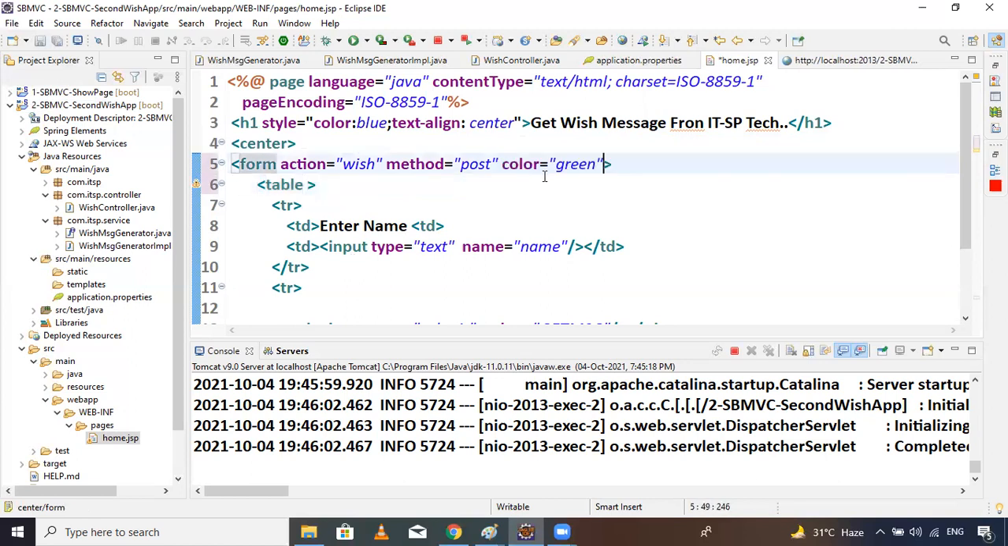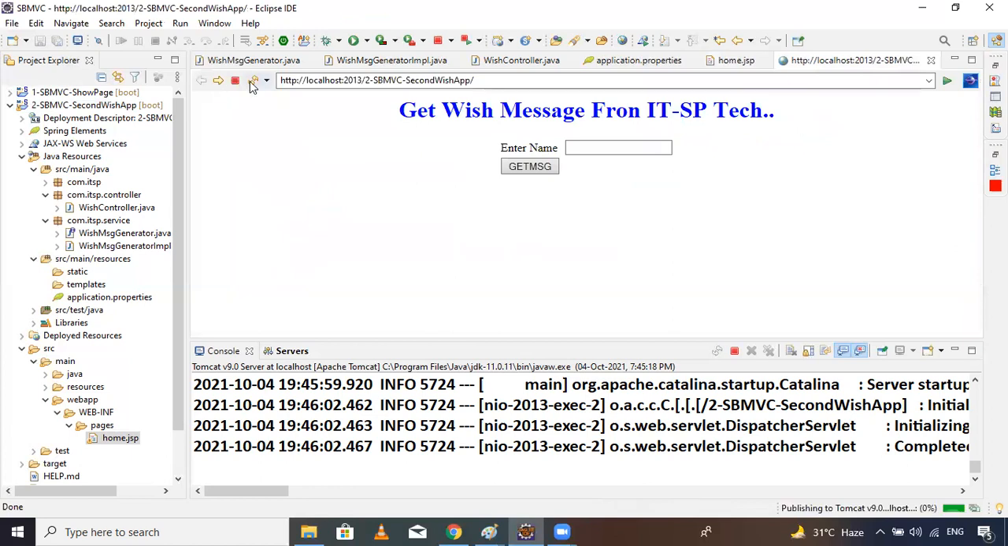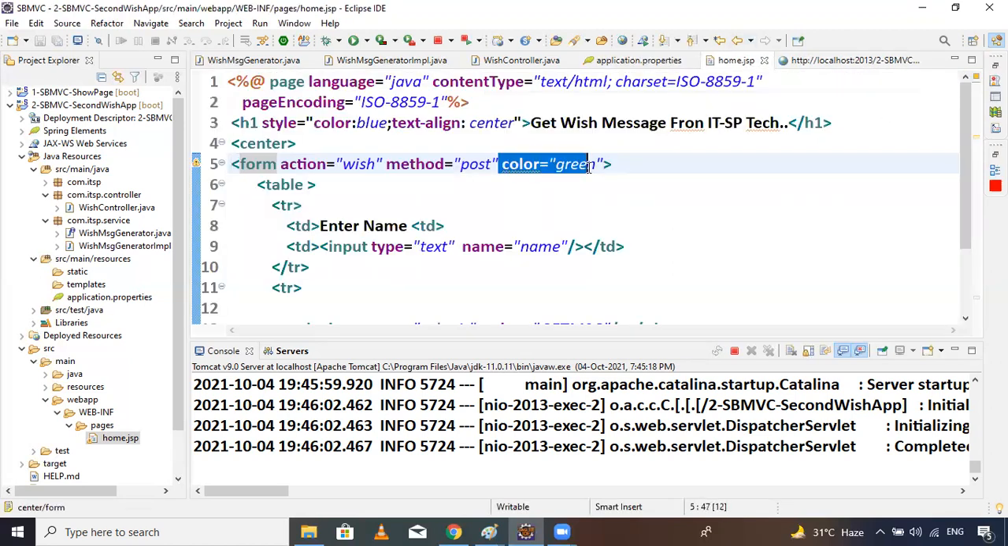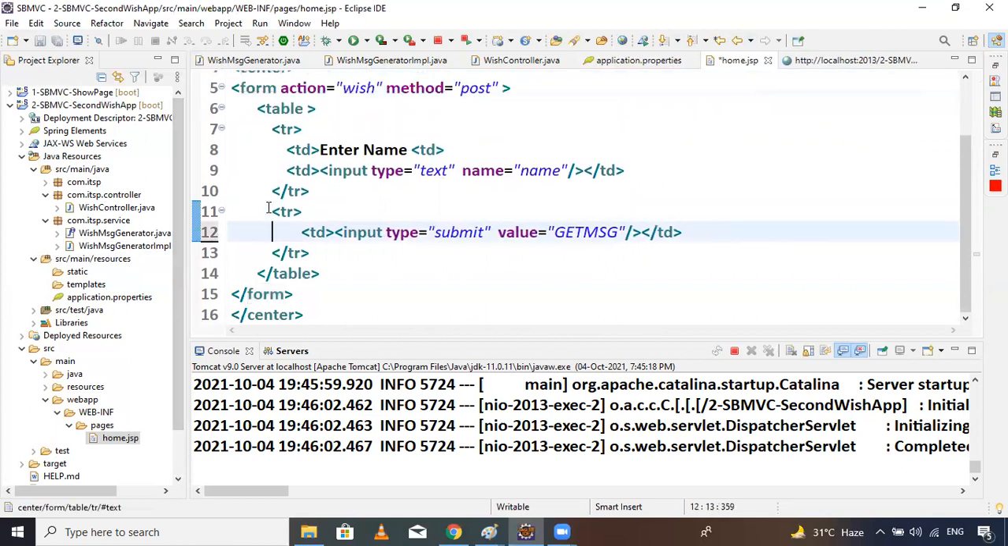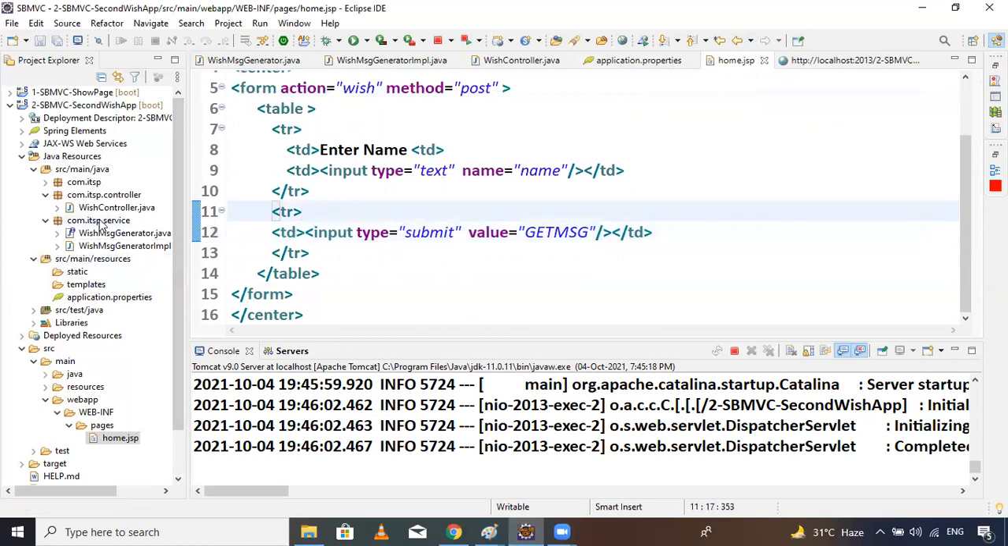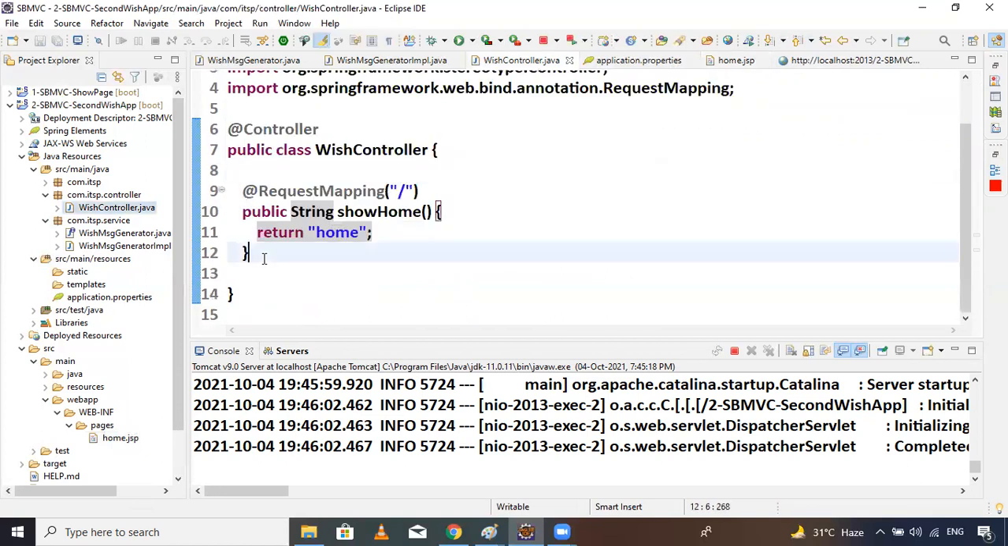See, I'm not that good in CSS. Okay, not required. Just leave this tag and just remove it. So now come here to the actual part. Prepare our main thing in the controller part. Prepare the handler method.